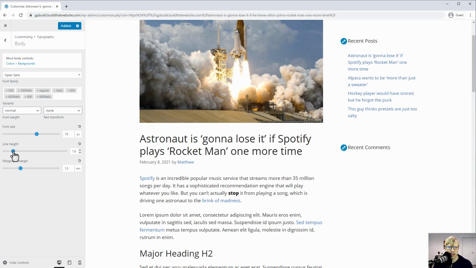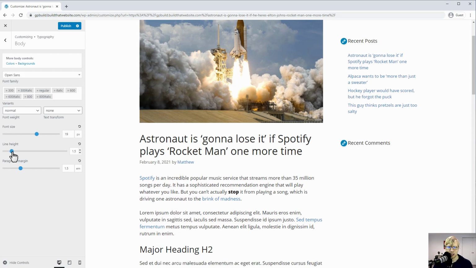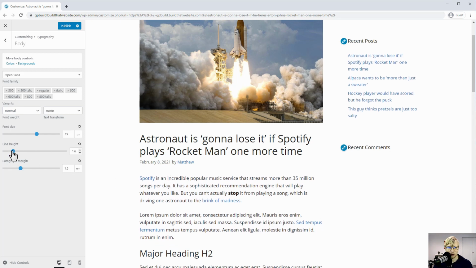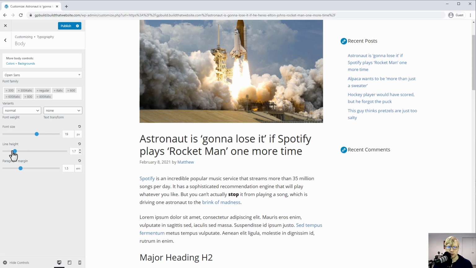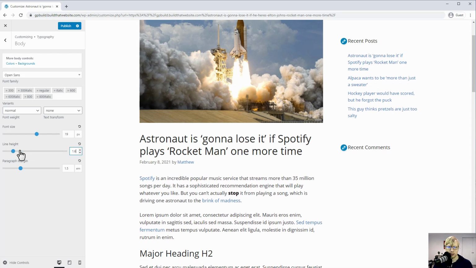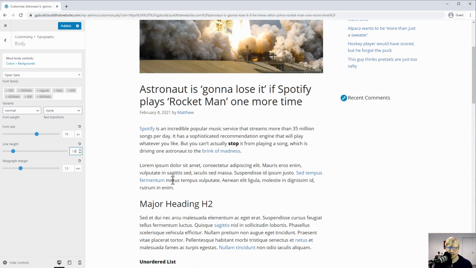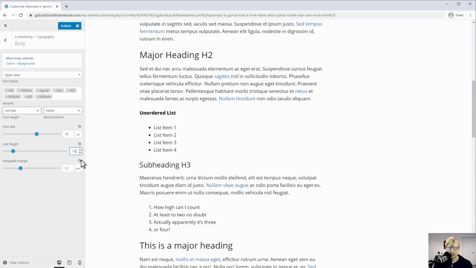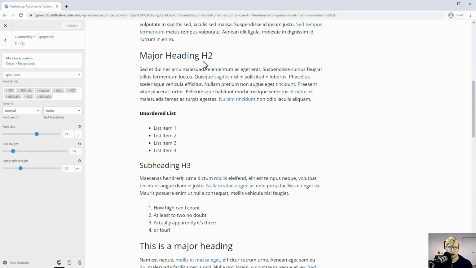And you can tweak the line height if you want, just to add a little bit more spacing between each individual line of a paragraph. The default is 1.5. In general, I think 1.6 to 1.7 looks good to my eye. And the paragraph margin is the spacing between each paragraph. I think that looks pretty good. So we'll leave that and we'll click Publish.